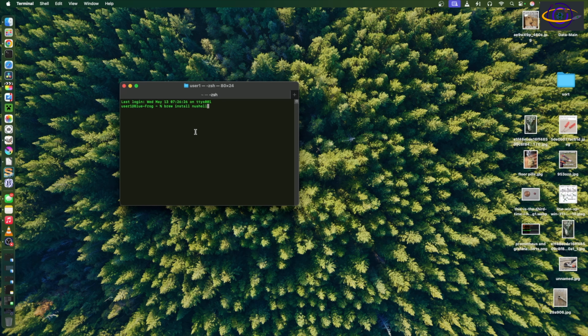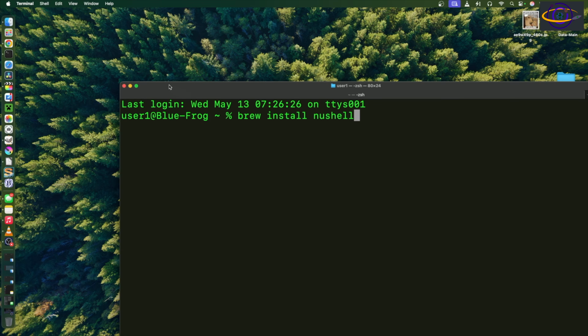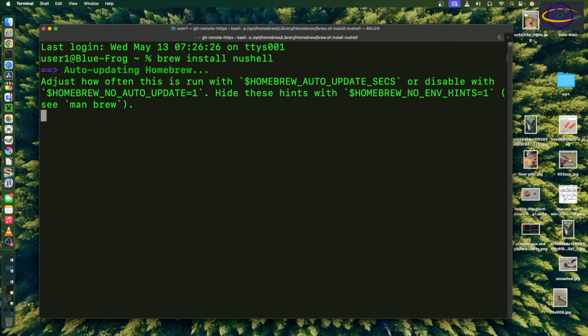All right, in this video, we're going to be installing and demoing nushell on macOS. So nushell is a modern shell that basically treats all your data, all your input and output as structured data. So you can easily pipe data from one command to another command. It makes it easy to sort it, easy to filter things, easy to do all sorts of neat stuff.